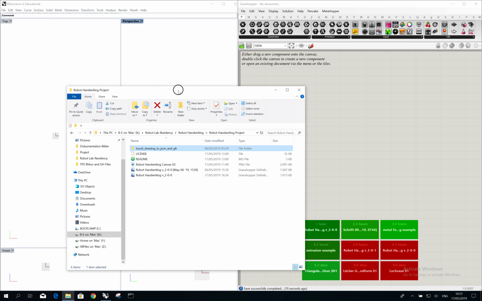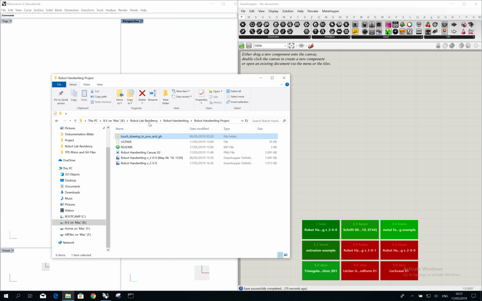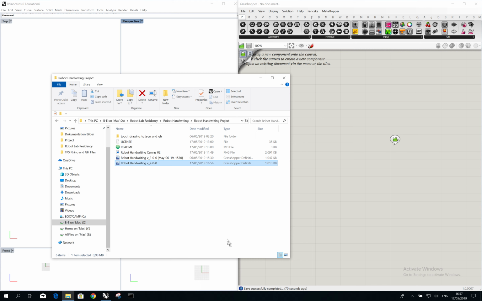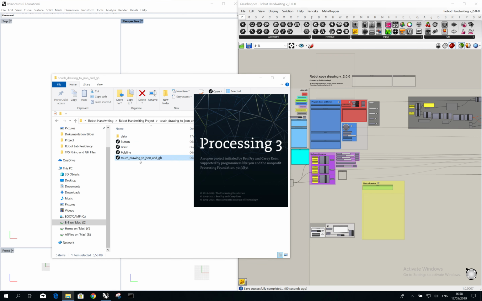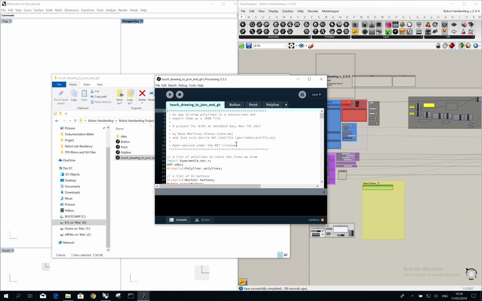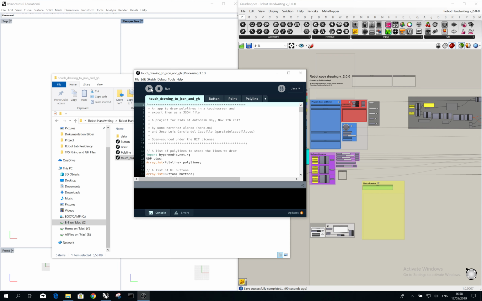Once you download the entire project, you will have this folder here. And for once, we will open robot handwriting, the Grasshopper definition, in Grasshopper, and we will also open the touch drawing to JSON and GH processing file in Processing 3. Let me show you how it works. Once we open the processing file, we will hit run, and we are presented with this screen.